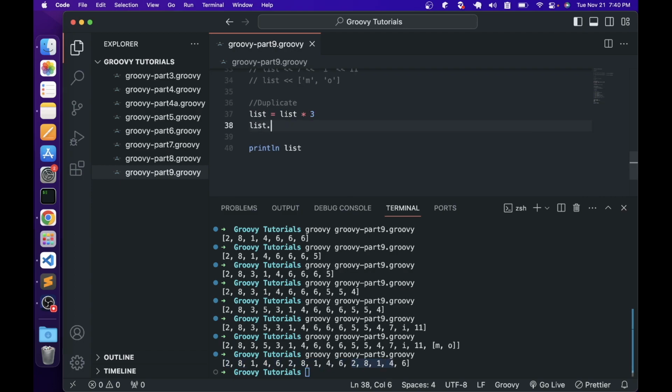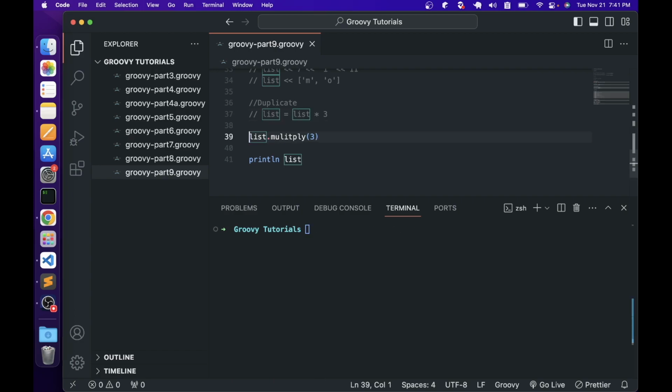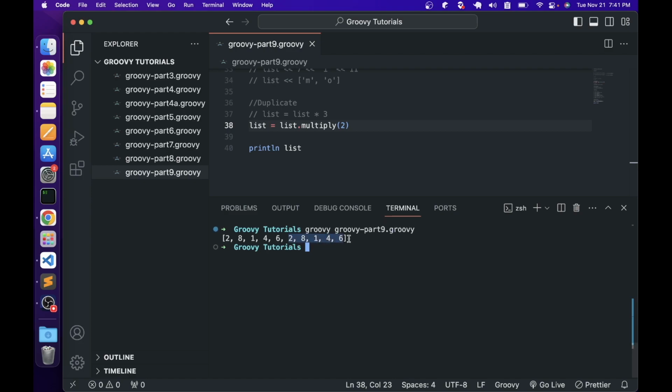You can even use the list dot multiply method, and within the parentheses you can specify the number of times you want to multiply by. Okay, let's rerun the same program. So you can also rewrite the same format using the multiply method. You can say list equal to list dot multiply, and then within parentheses how many times you want to multiply. Let's say this time 2 times. Then rerun the same program. See, now the list was multiplied 2 times, so the items are duplicated 2 times only. So these are the 2 ways to duplicate the existing list items.